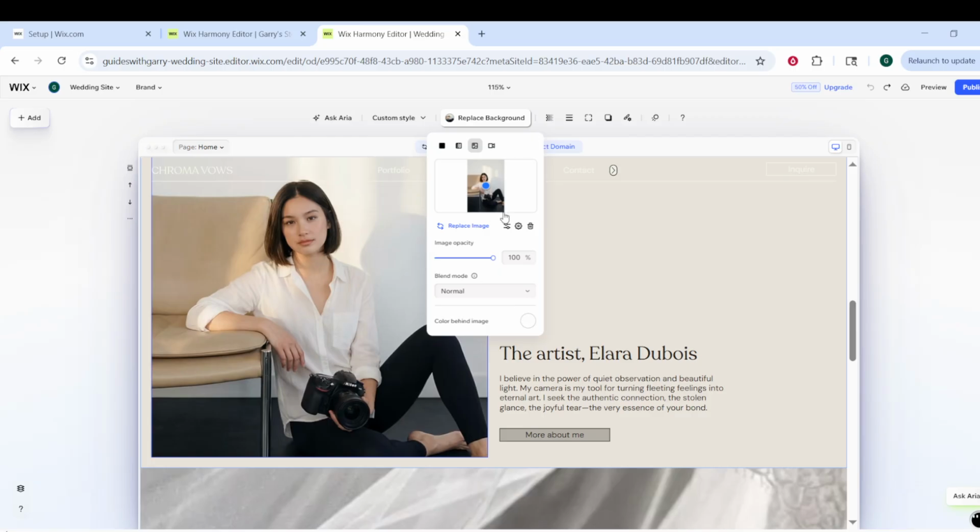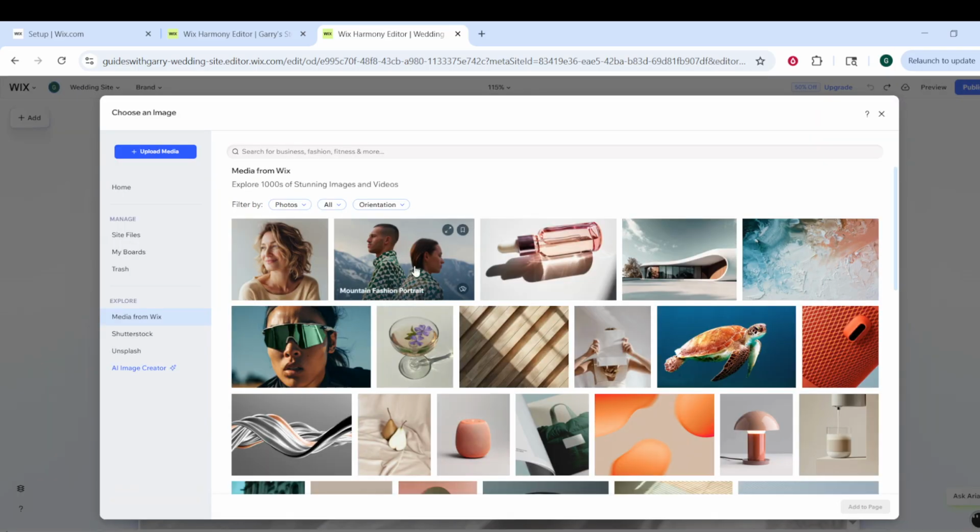After selecting the image you want to work with, click the Change Image button in the floating menu. This opens the media options for that image and lets you decide where the new image will come from. At this point, you can either upload a new file from your computer or use one that is already stored in your Wix media library.